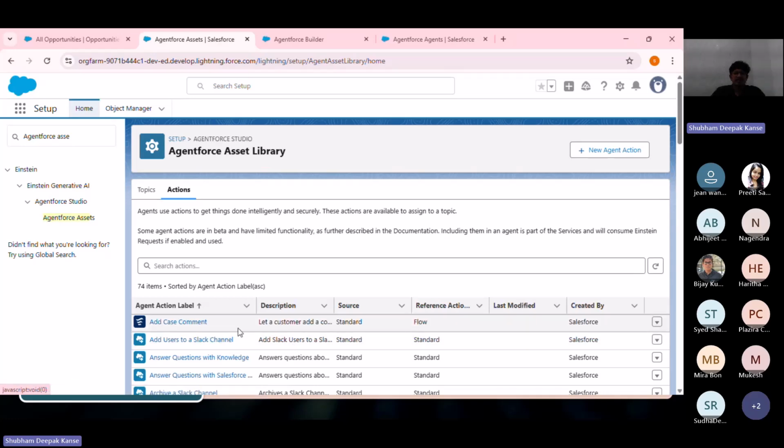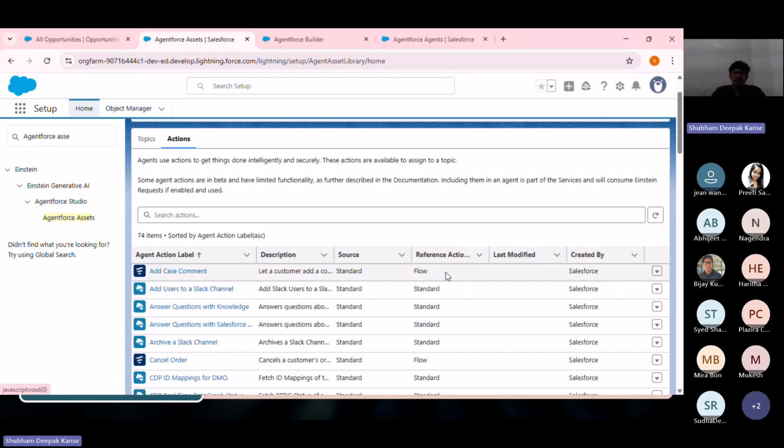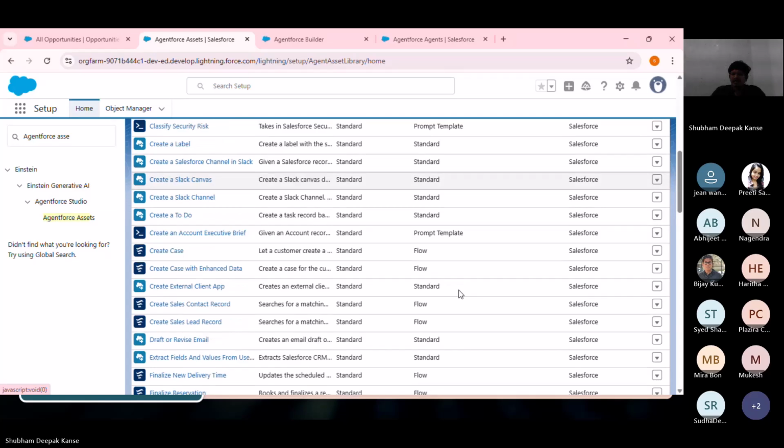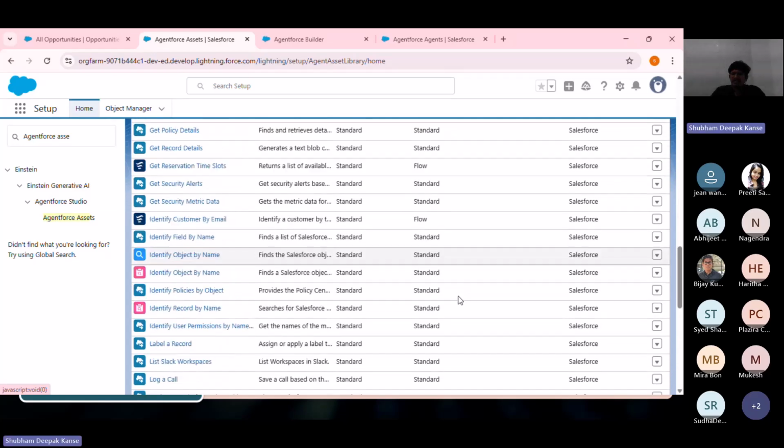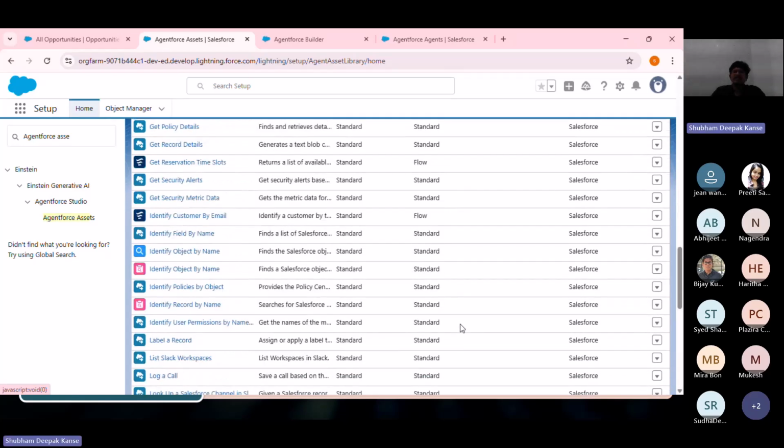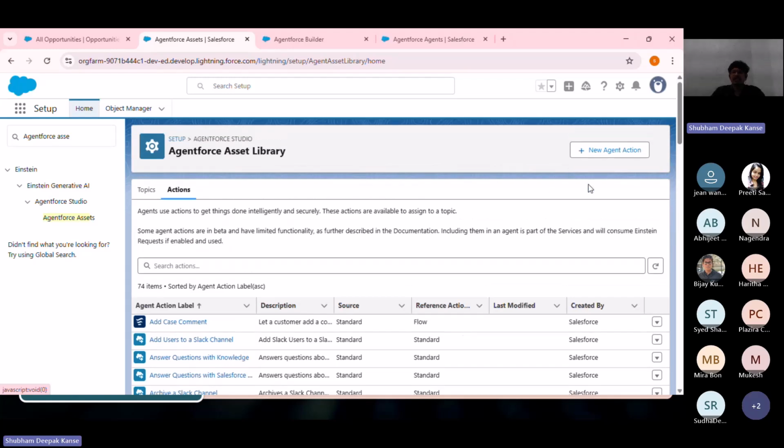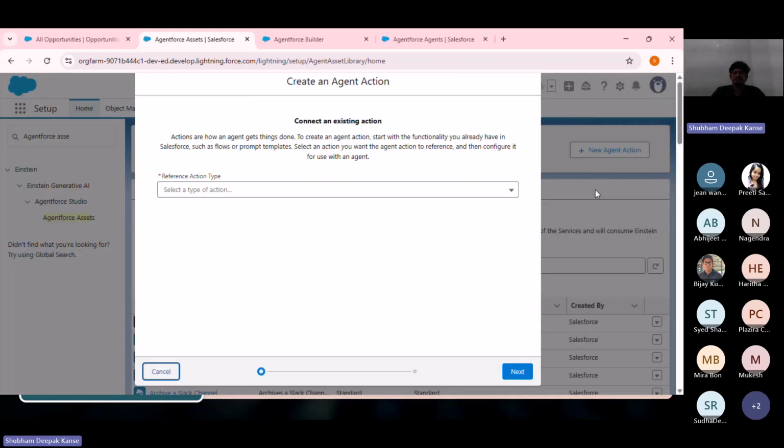Here you can see we have one standard flow action. Then if we have any apex actions, let me show you. We didn't create any apex actions. So now I will show you how we can create the apex action using the Salesforce Agentforce. So here I'm clicking on new agent action.